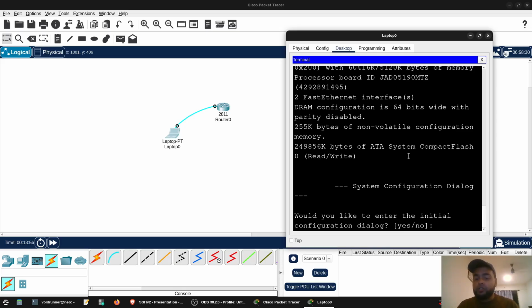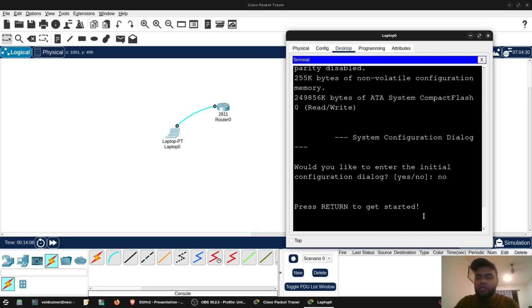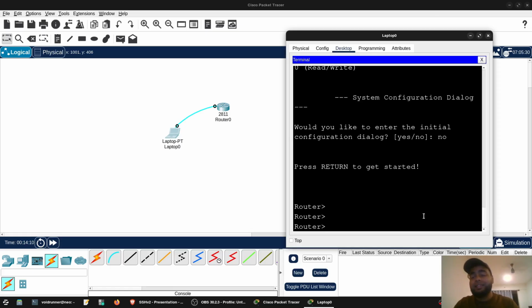All right, so the first thing we see over here is, would you like to enter the initial configuration dialog? The initial configuration dialog is something like your device helping you configure things. So I'll just type no and press enter, and you can see that now I have logged into the router's user execution mode.